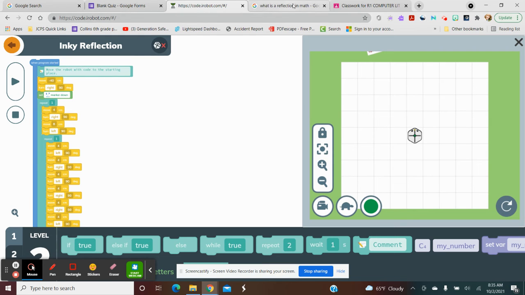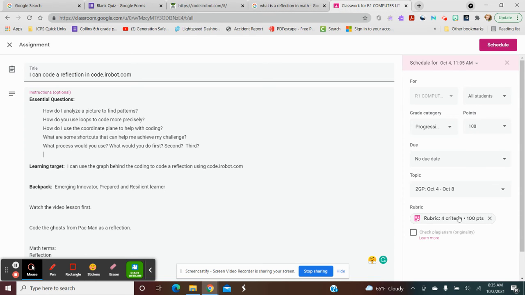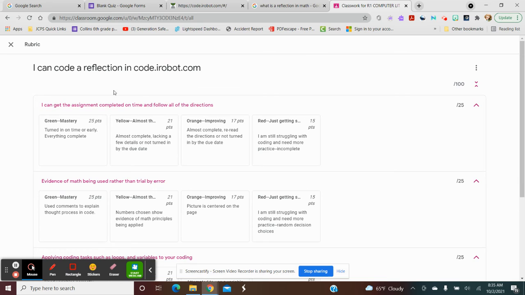Another thing I'd like for you to look at for this week is our rubric. I'm going to start adding these to all of our assignments. I may add them to some of our past ones, but this goes with my student growth goal. I don't know if anybody else in your classes talks about theirs. So if I can code a reflection in iRobot.com, one of the things I have is that I can get the assignment completed on time and follow all of the directions, because a lot of you are either A, not trying things, or B, turning in things late.